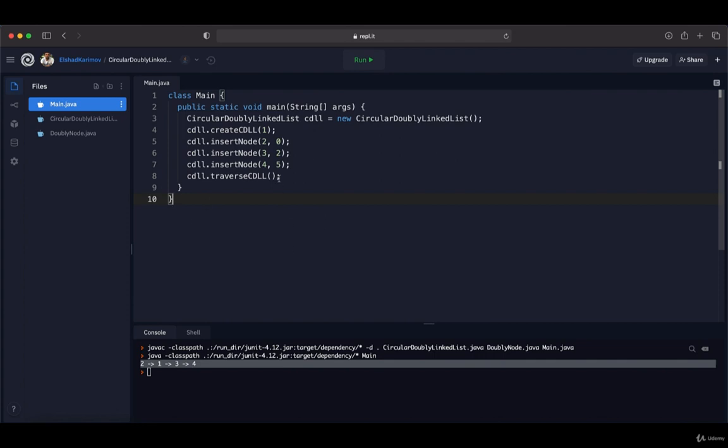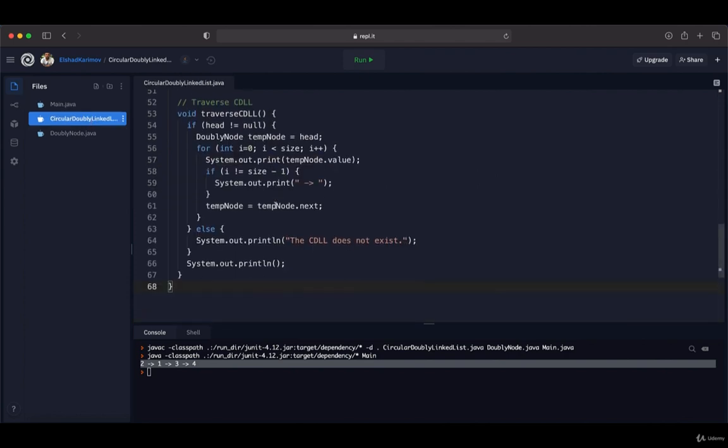Now let's see what's the time and space complexity for traversal of CircularDoublyLinkedList. Now as always, we are going to start from the first line of this method. In the first line, we are checking whether the head reference is not equal to null. So this if condition will take O(1) time complexity. Then in the next line of code, we are creating a temporary node and assigning the head value to it. And this one also will take O(1) time complexity.